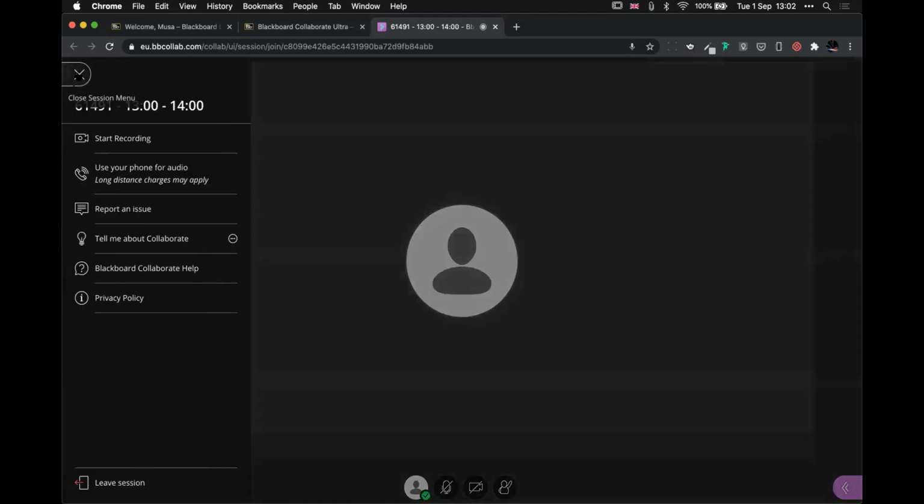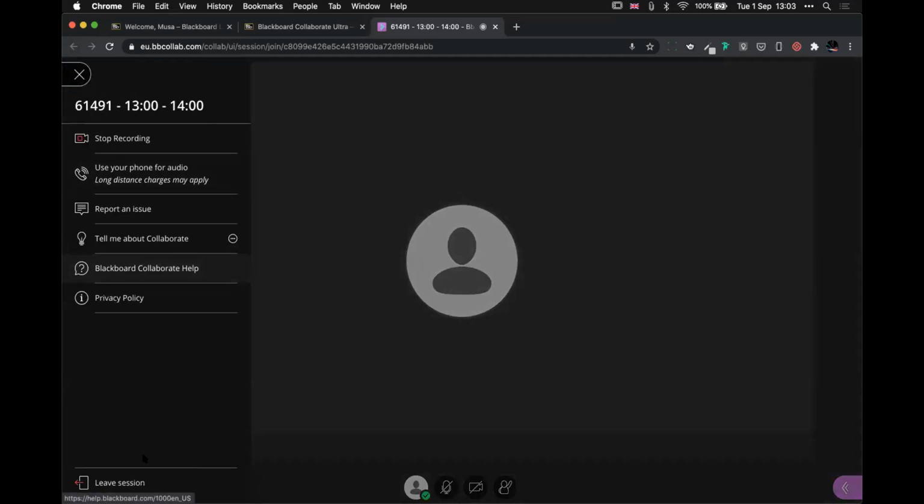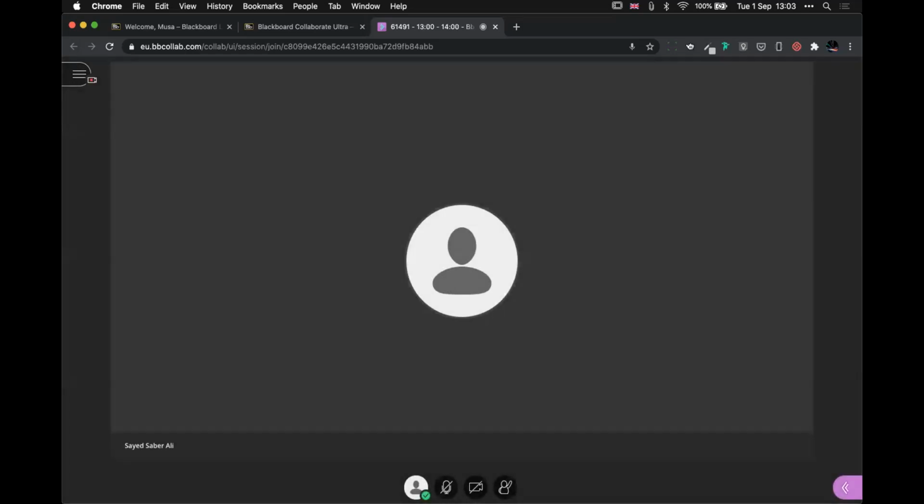Now, on the left-hand side, on this menu, this button is very important and it's mandatory to start recording every session. So that's the first thing you need to do. Click on start recording. And as you can see now, it says session is being recorded. Once the session is finished, you can select leave session. That's how you can leave the session.